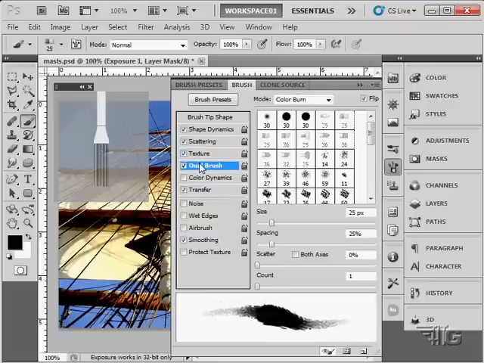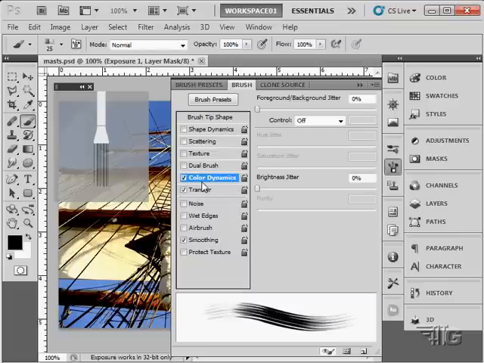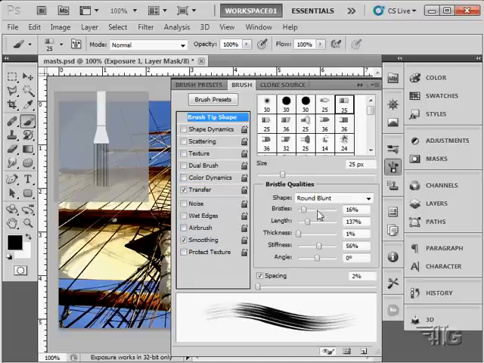Add a texture effect. We can do a dual brush using two brushes at once in here. Let me just hide some of those things. We can add color dynamics into this if we want to. Do a foreground, background. We can add in a noise effect if we want to. We can add in wet edges. It kind of softens that up. Make it work more like an airbrush. Airbrush tool, protect the texture, and so forth. So there's a lot that can be done in here to control the brush type.